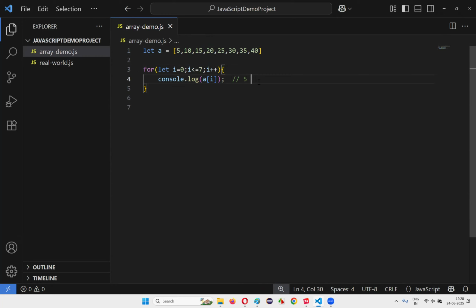So after 5 got printed in this for loop, then i became 1. This became true: 1 less than or equal to 7 is true. We'll again go inside the for loop and A of 1, that is 10, will get printed. After the end of this, we'll go here and i++, i will become 2. 2 less than or equal to 7 is true again.